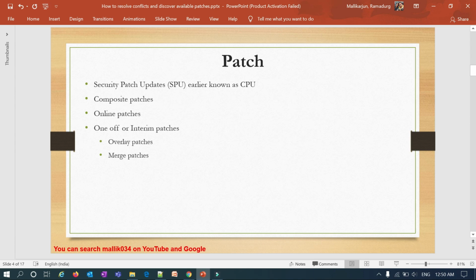And online patches, we can call it a hot patch. You can apply it when your database is up and running. You need no downtime, whether it is a single instance or RAC instance, standalone or Oracle Restart, you can apply it in online mode. That is an online patch, or you can call it a hot patch. A one-off patch or interim patch, we can call an overlay patch or merge patch. Again, these are small patches. They contain 1 or 2 bugs, and you can apply them on your RDBMS homes or grid homes. So they are small patches or small security fixes.